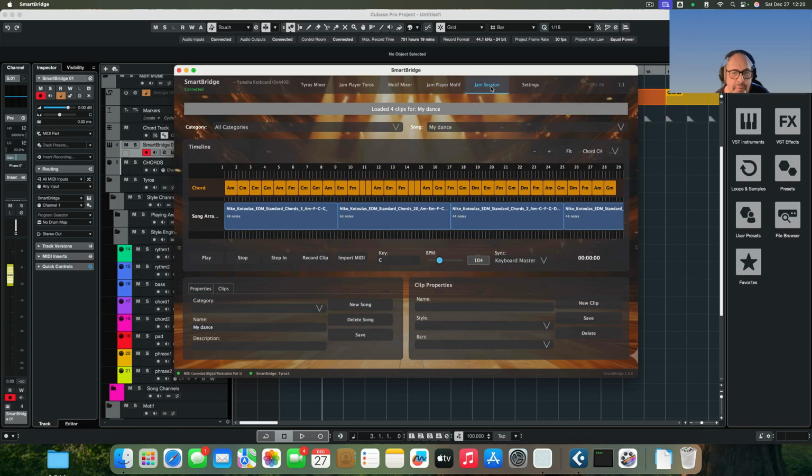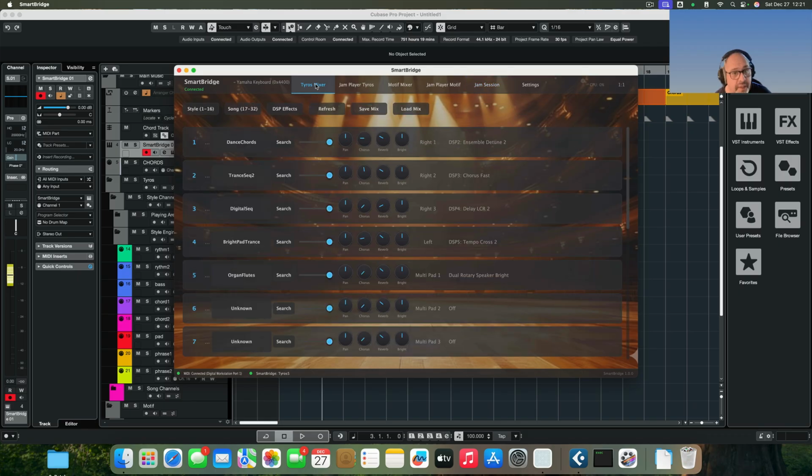And lastly, I have something called the jam session. Now in jam session is where you create your own progressions, pretty much like a chord looper. So that's it. That was a very short introduction of SmartBridge and the different tabs. In the next videos, I will show how I use all of this stuff.